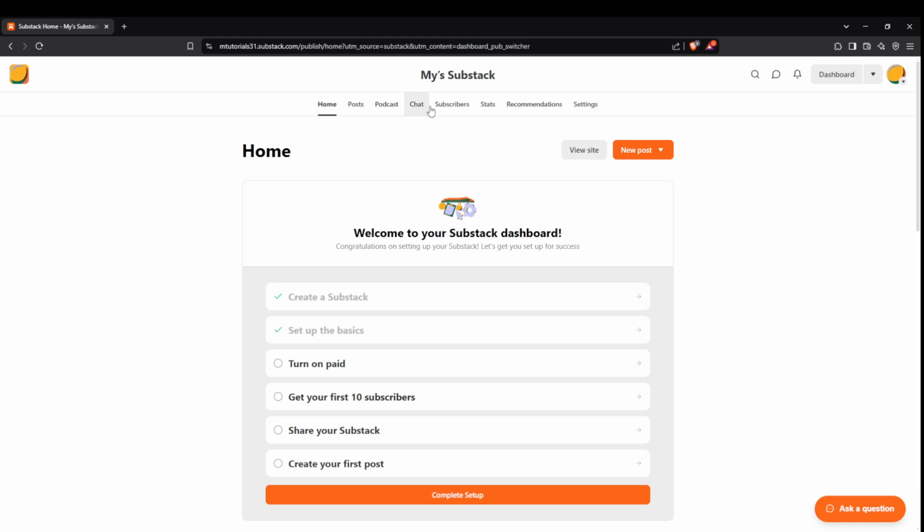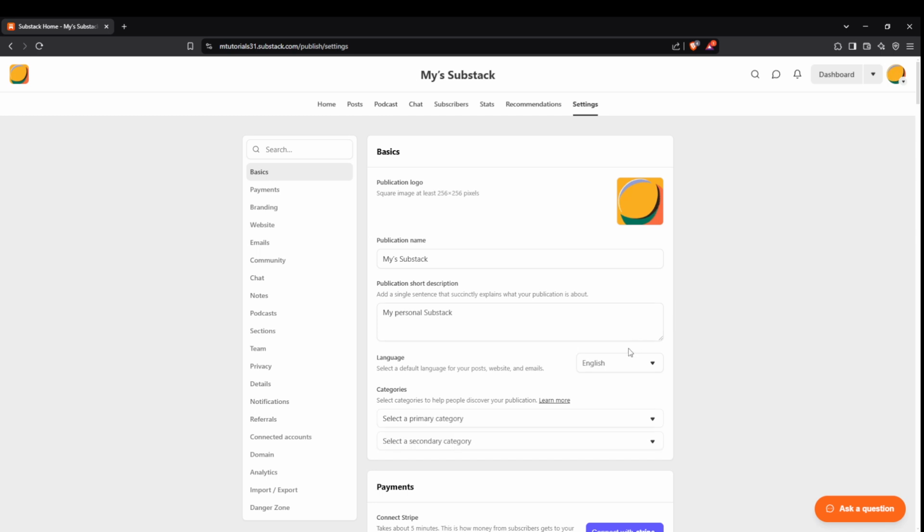Next, locate the settings option. It's typically positioned at the top near the recommendations section. Click on settings. This is where you'll find all the options for managing your publication's details and settings.